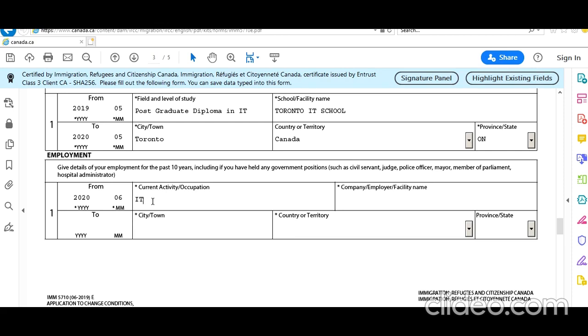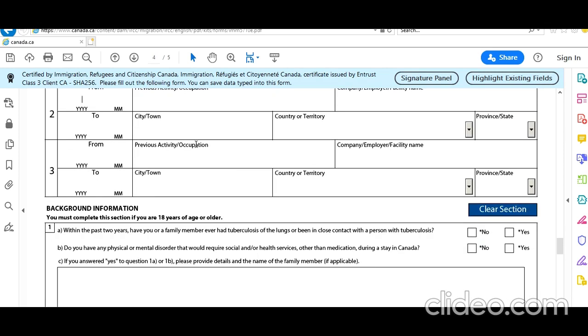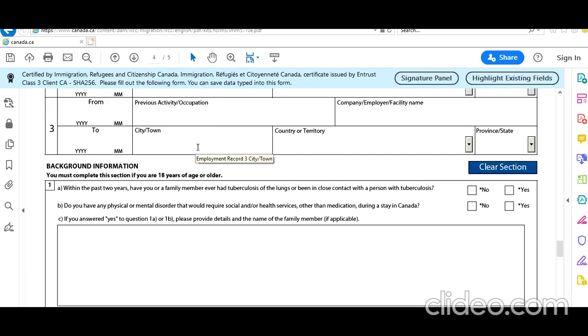Current activity: let's say you are an IT administrator working for Toronto Networks, Toronto, country Canada, and then provide other information, prior information. I'm just using a sample form and not filling it up.